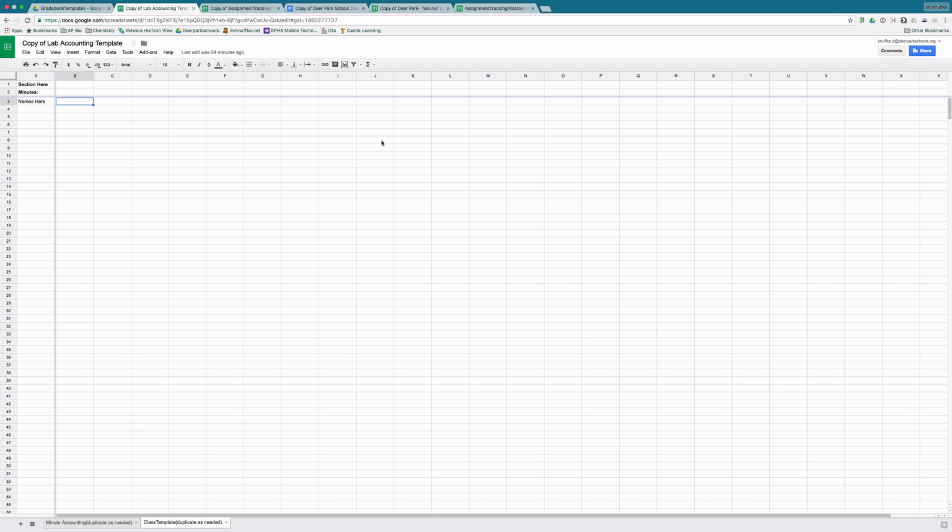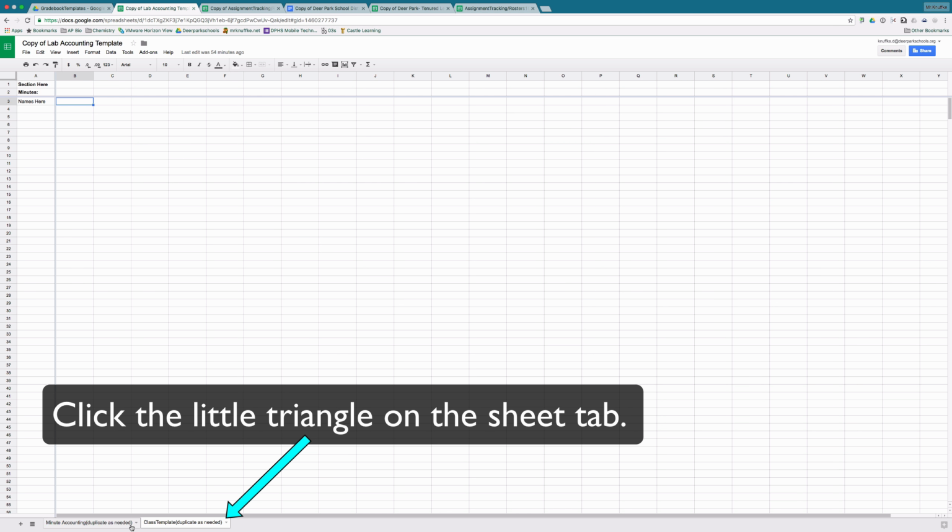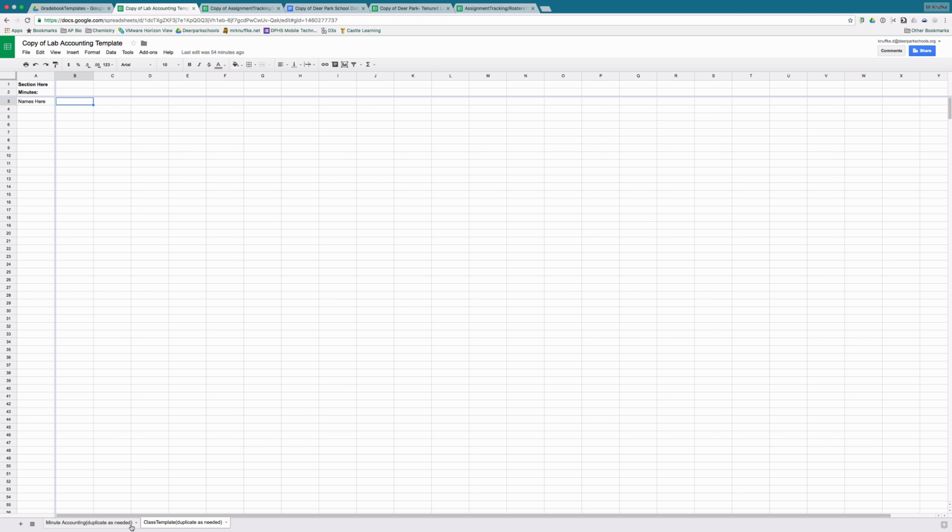So that's one way to do it. You can duplicate both of these as you need them. If you want to just keep the templates, the minute template, you don't really need duplicate minute templates, but maybe you want to run one for each class. That's fine. You could totally do that. Certainly for the class template, you could do that too.